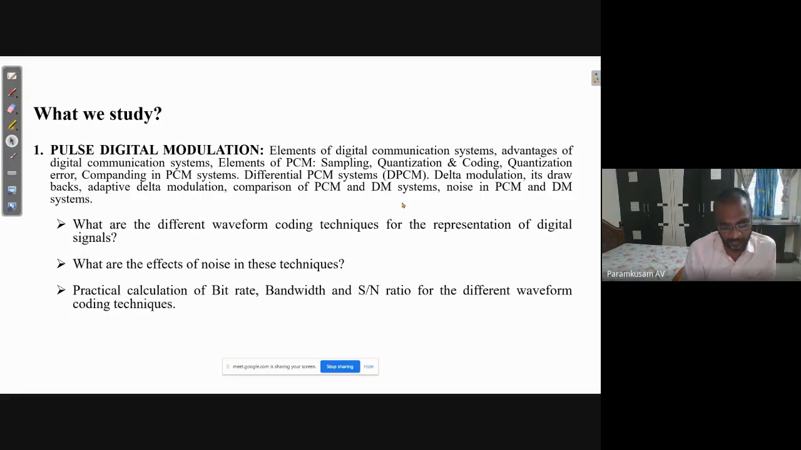Next, practical calculation. This third point is very important. If you are able to achieve the third point, then it indicates that you have a great knowledge of this first unit. That is, practical calculation of bit rate, bandwidth, and signal to noise ratio for different waveform coding techniques.